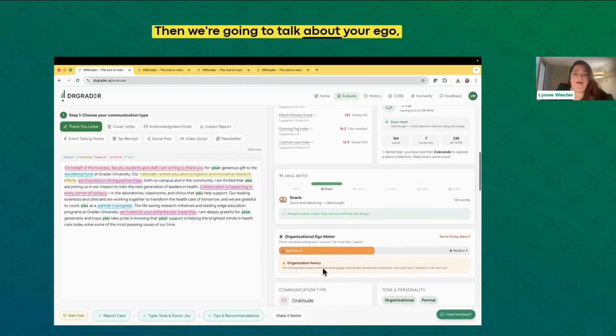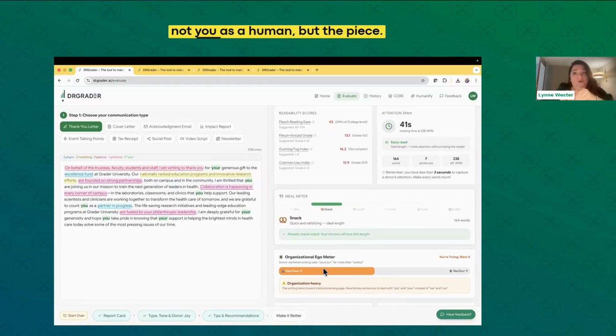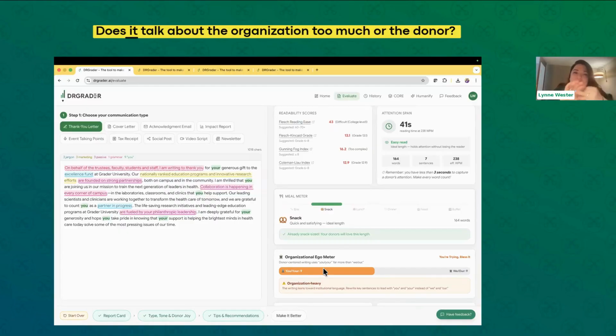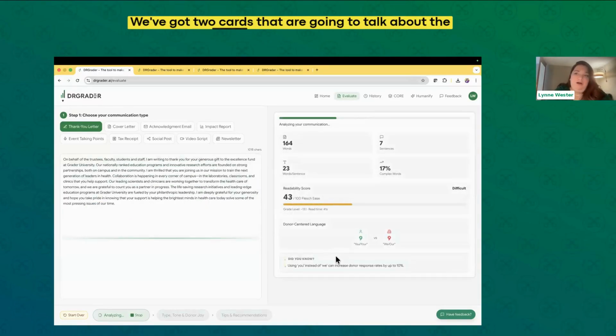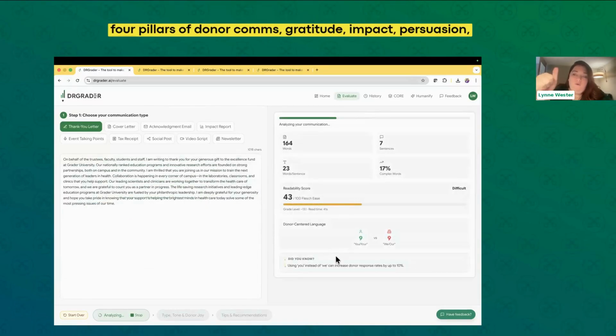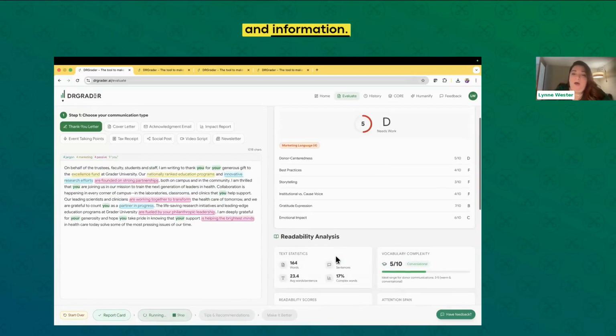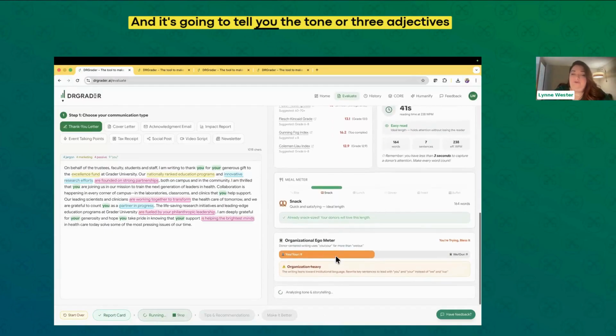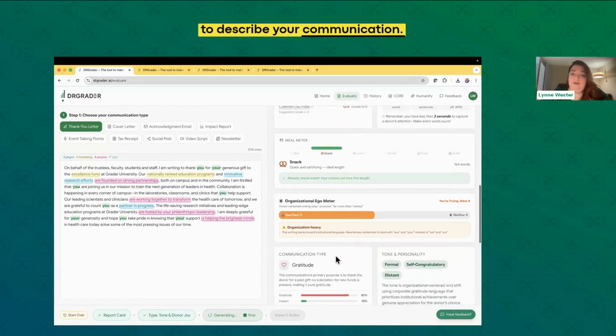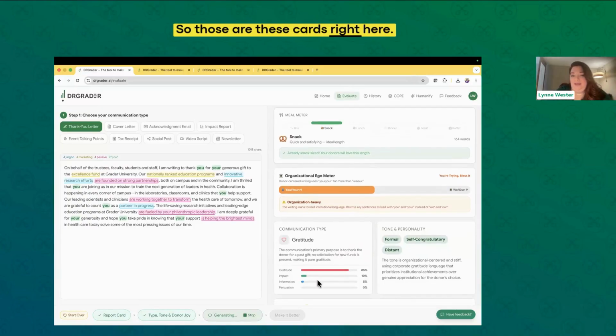Then we're going to talk about your ego, not you as a human, but the piece. How much ego does it have? Does it talk about the organization too much or the donor? We've got 2 cards that are going to talk about the 4 pillars of donor comms: gratitude, impact, persuasion, and information. And it's going to tell you the tone or 3 adjectives to describe your communication. So those are these cards right here.